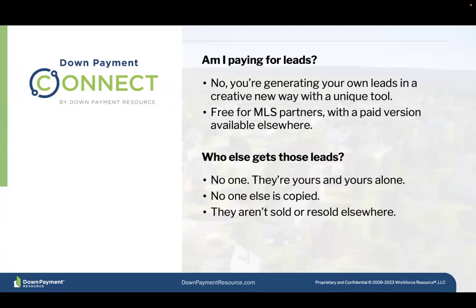All right, now, one last bit of information about Down Payment Connect, and then we're going to start looking at what your peers are doing with this really cool tool. Just to clarify, you are not paying for leads. If you have the free version of Down Payment Connect, then good on you. You can go grab it from your MLS, put it out there in social, email, website, and so forth. You are generating your own leads using that tool. It is free for our MLS partners with a paid version available for loan officers or agents in other markets.